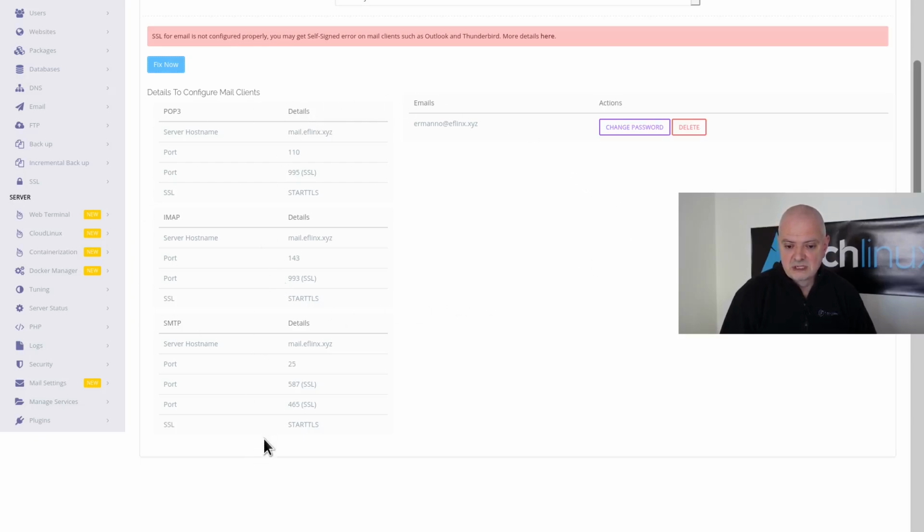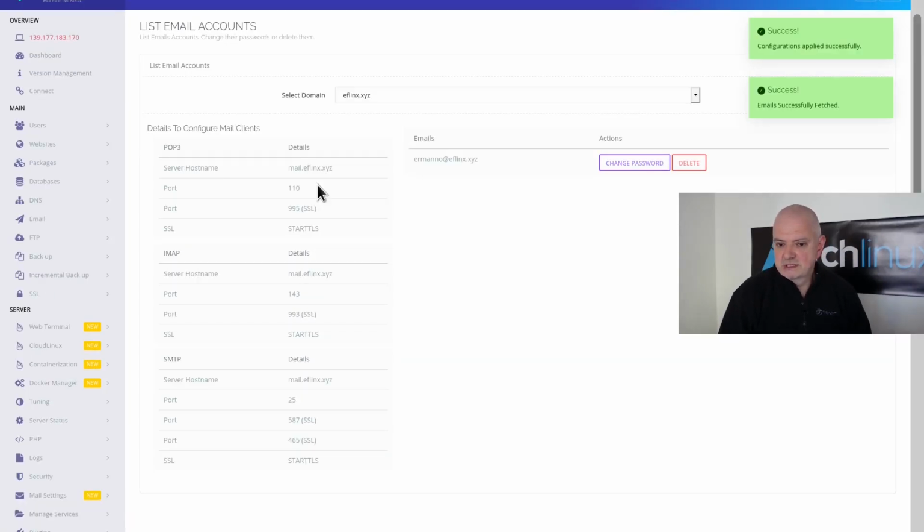So you're going to need these if you want to use a mail client like Thunderbird, Evolution, Outlook, Apple Mail, or any email client that supports IMAP. And there you go, it's now done.